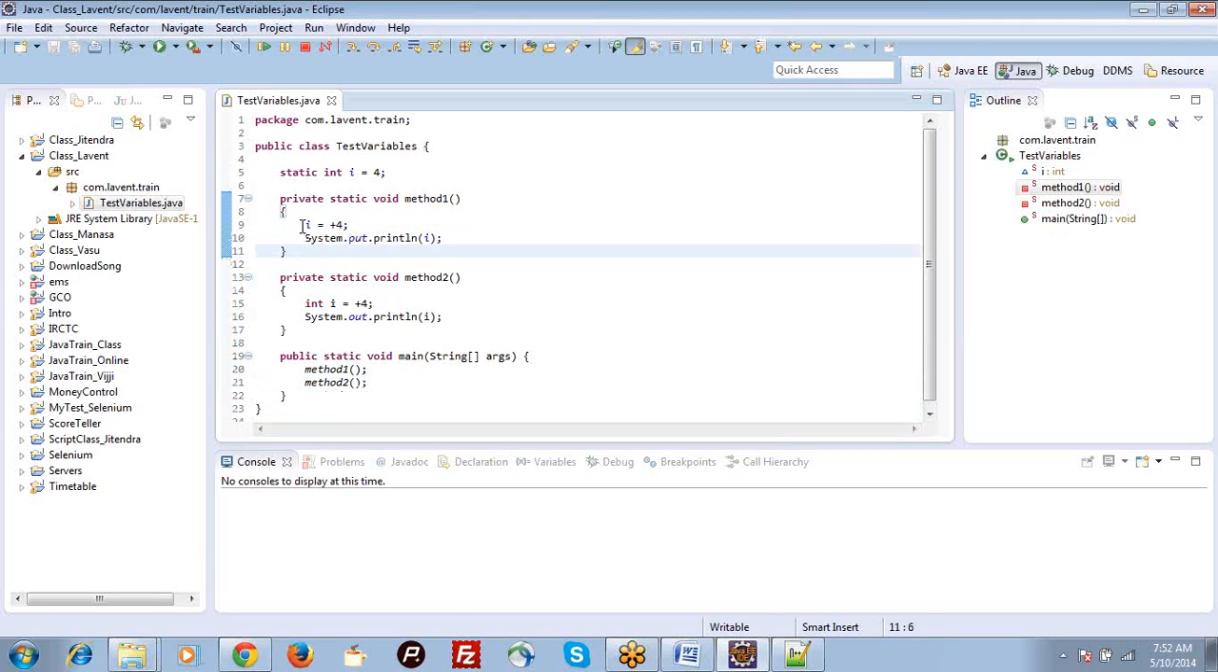See, in this method I didn't declare I. I declared I here and I am using the same I here. This is called a global variable. If I declare a variable at class level instead of method level, that is called a global variable. The same variable I can use anywhere.